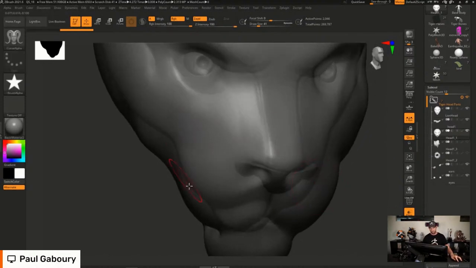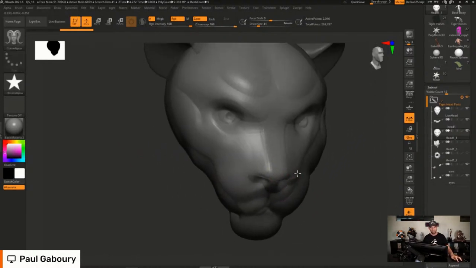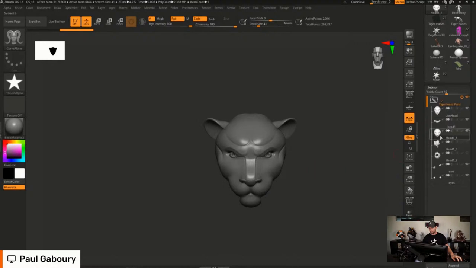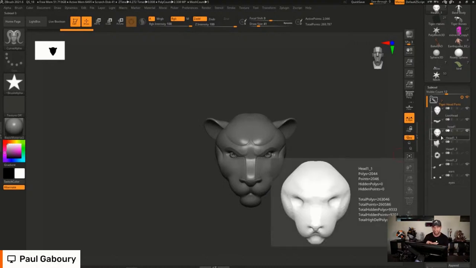Okay, so you can see I made another version of the lion head, and that's sitting inside, right? So it's sitting inside the head. And what I want to do is use this head as my point of interest for the actual curves.